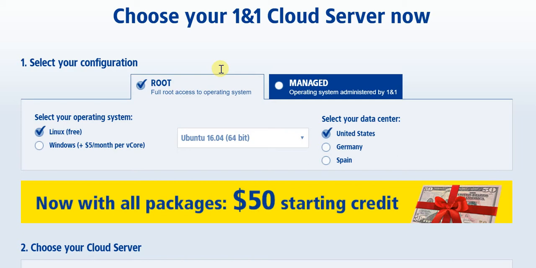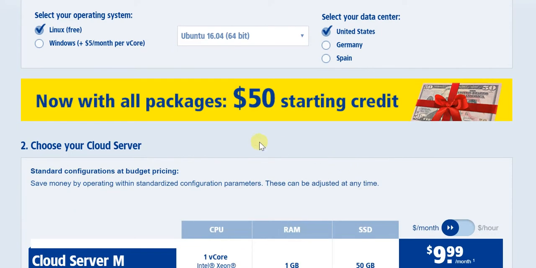I've used them myself and their services have been practically unmatched. When it comes to the options on offer, they are practically endless, starting with the fact that whether it's a root or a managed setup, whether it's a Linux or a Windows operating system, whether the data centers are located in the US, Germany, or Spain, you can choose. All packages come with a $50 starting credit.